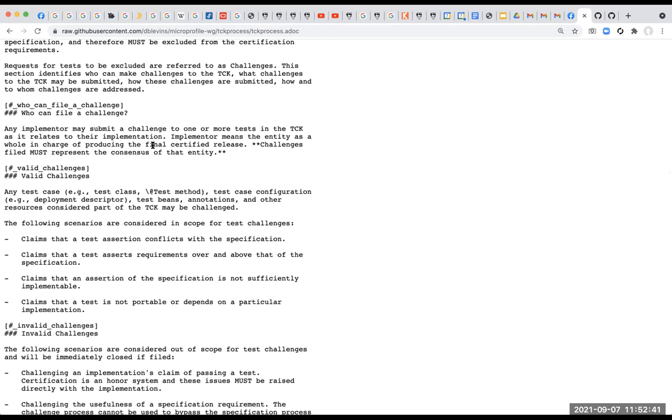But if you're like a user using something and you don't like the behavior, and you're not filing a challenge on behalf of an implementation trying to get certified, that's not an appropriate challenge. So challenges need to be for the purposes of certifying a product. So that is one thing.